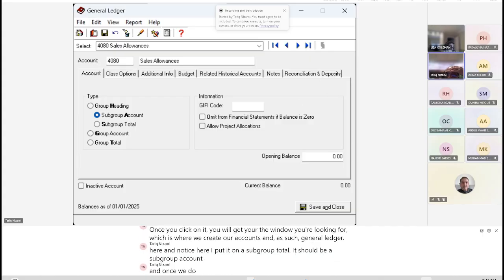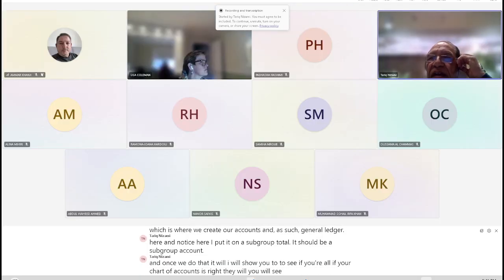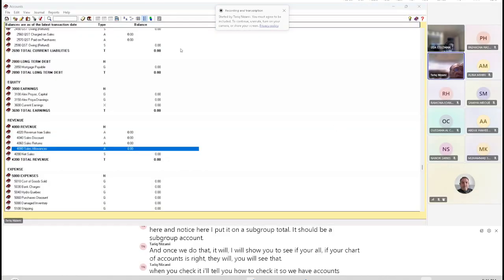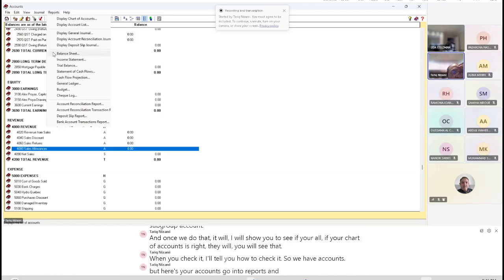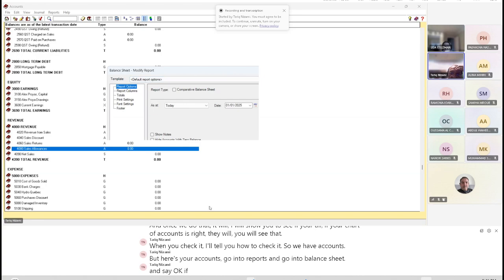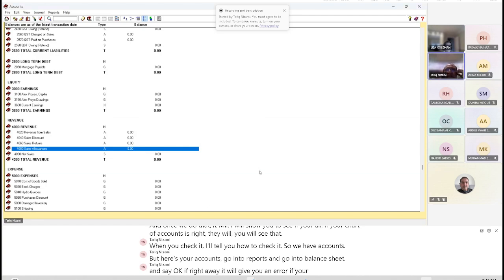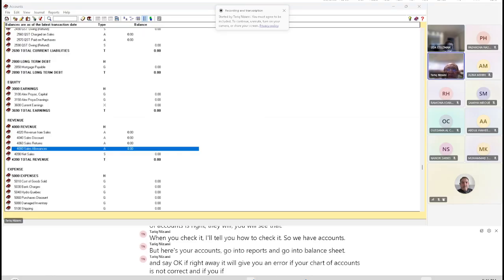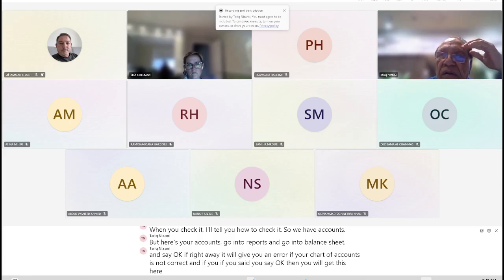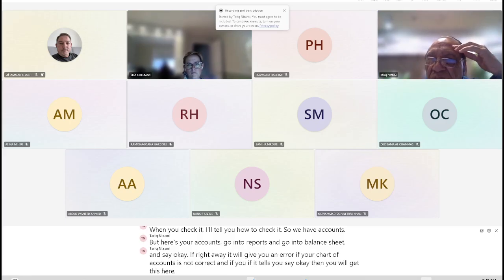And once we do that, I will show you to see if your chart of accounts is right. When you check it, I'll tell you how to check it. So here's your accounts. Go into reports and go into balance sheet and say, okay. Right away, it will give you an error if your chart of accounts is not correct. And if it tells you, say, okay, then you will get the balance sheet here.